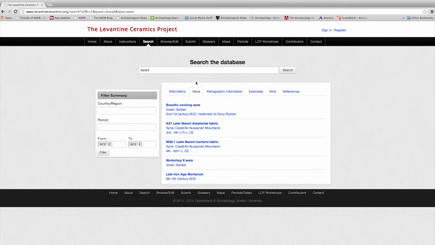If you type basalt in the search bar, you will get a search page with tabs. On the tab section, you can select, for example, here, ware is selected, and with ware, you can then see a list of all the wares on the LCP that basalt has been identified as a component of. Clicking on any of those wares will then take you straight to that ware page.